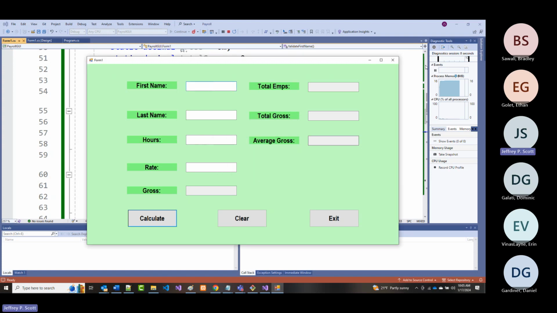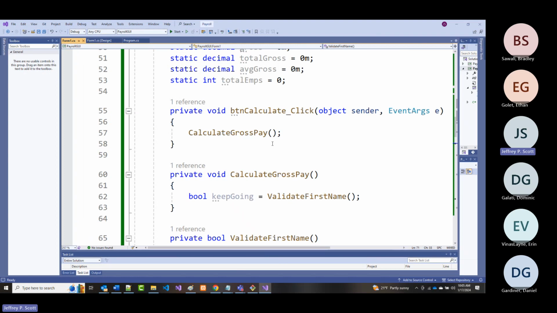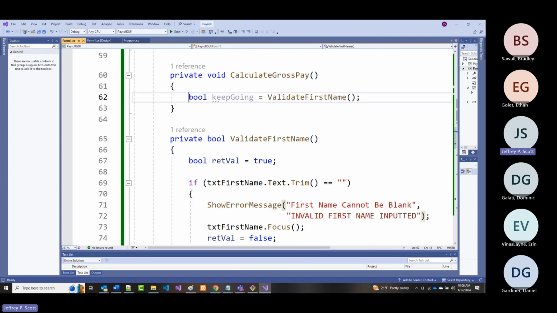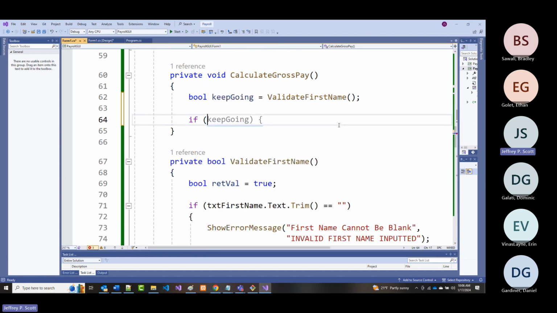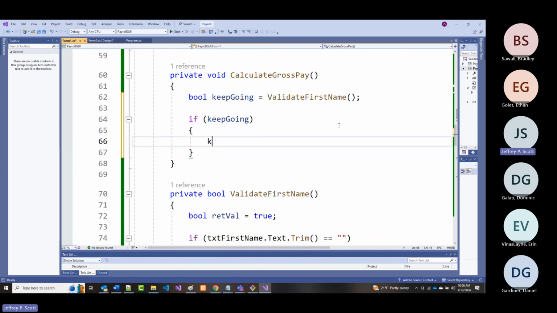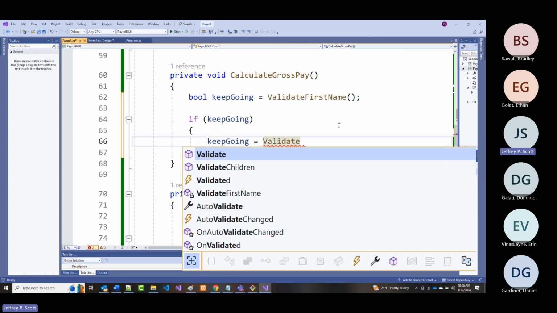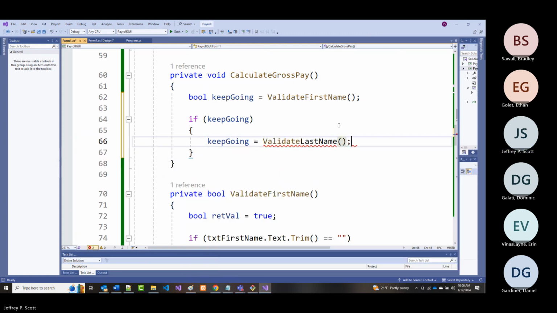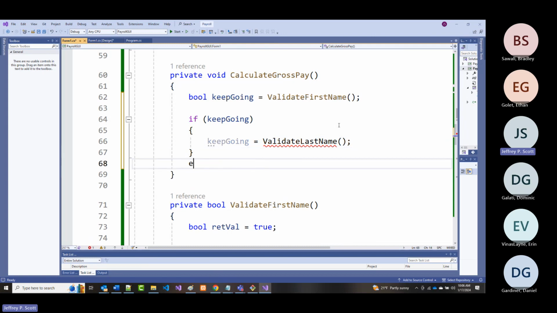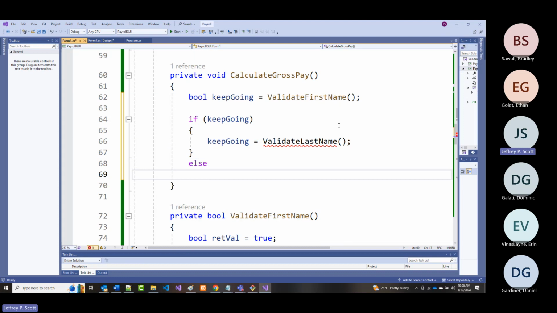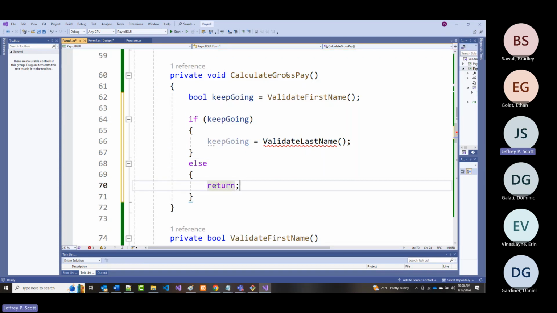All right. Now, what's going to be a little different here is the following. Now I've got here bool keep going. Well, that's going to return true or false. That should make sense. And I'm going to say if keep going, meaning that I put in a valid first name, now I want to say keep going equals, equals validate last name. And if it didn't return true, I want to just get the heck out of there. So else return. Now this hasn't been written yet. We'll write that in just a second.